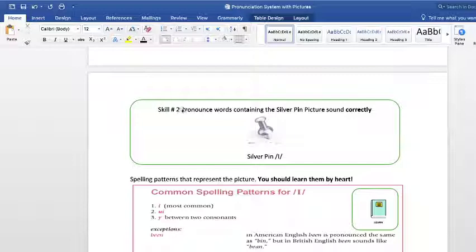The skill number two that you are going to learn is to pronounce words containing the silver pin e picture sound correctly. This is the second sound, or the second picture, that I'm going to introduce, and listen to the pronunciation of this picture. Silver pin e, silver pin e, silver pin e.